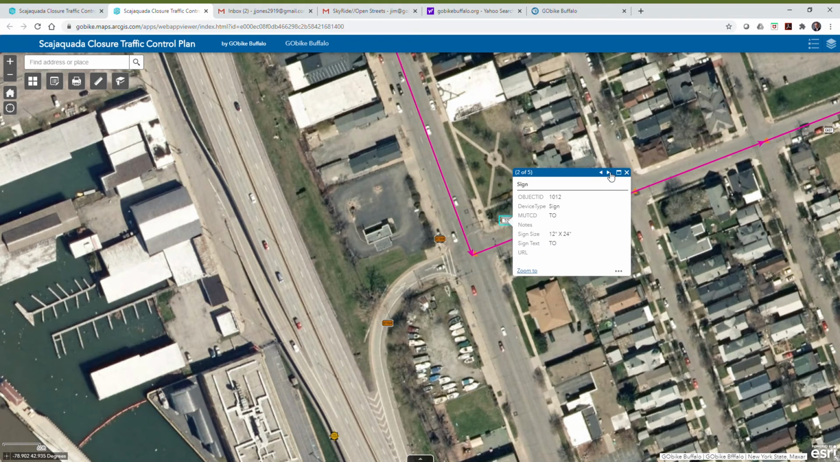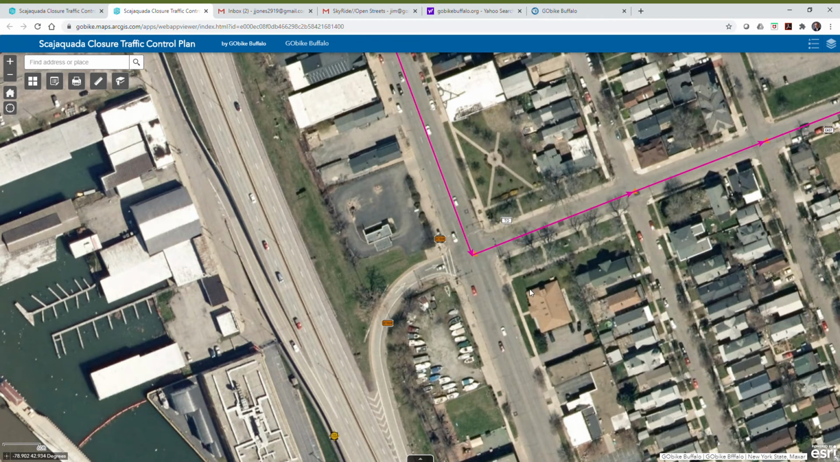And you can scroll through the different signs on this particular assembly for the detour. This is the 2 sign, the state route sign with the state route of 198 and the sign size. And the assembly also includes the west sign and the detour sign itself on the top of the assembly.